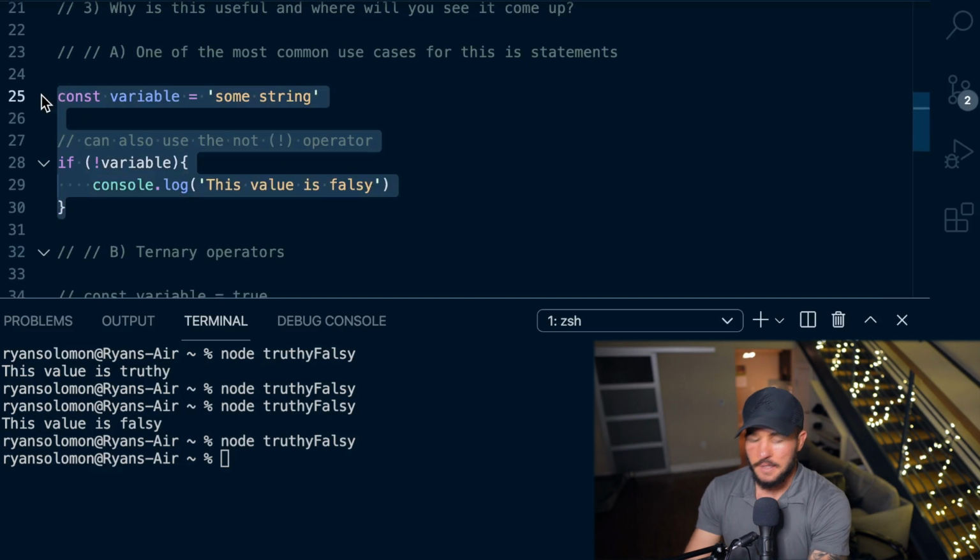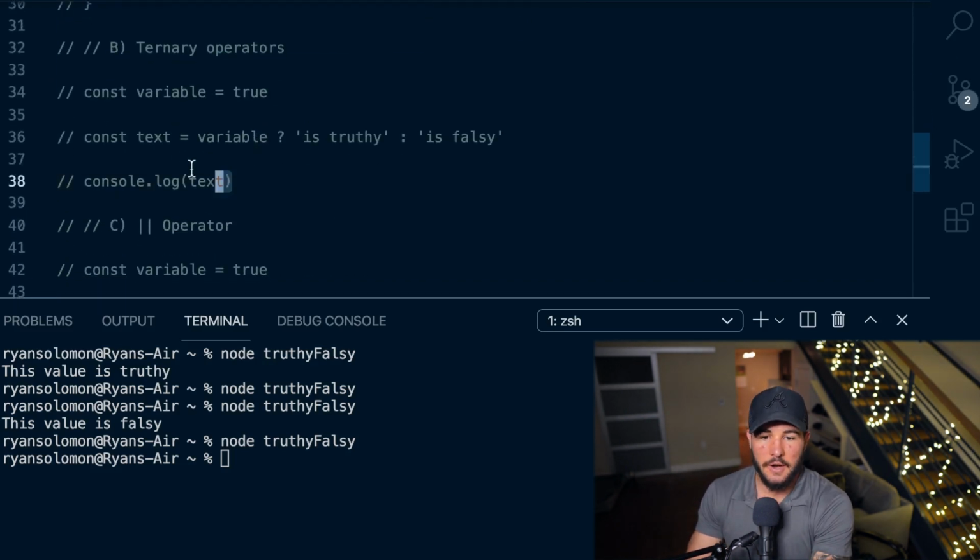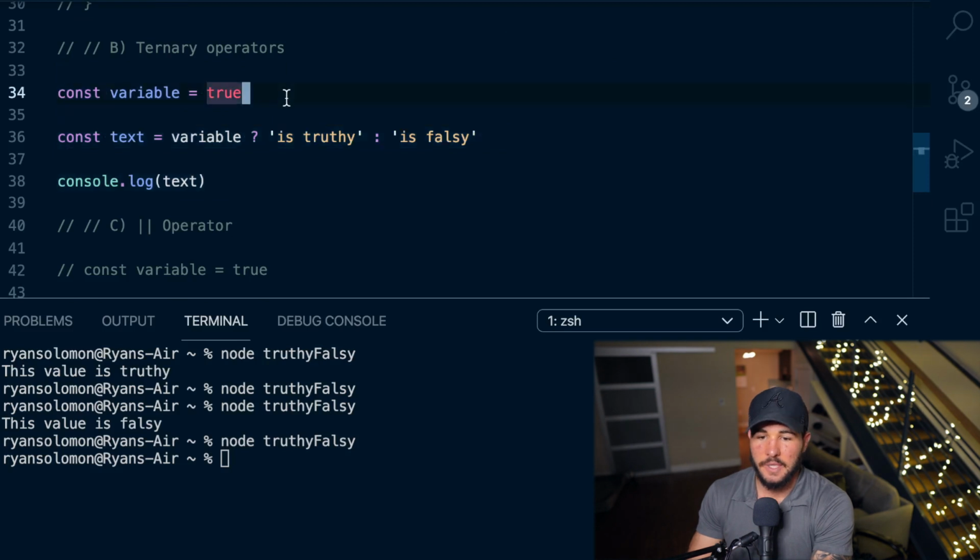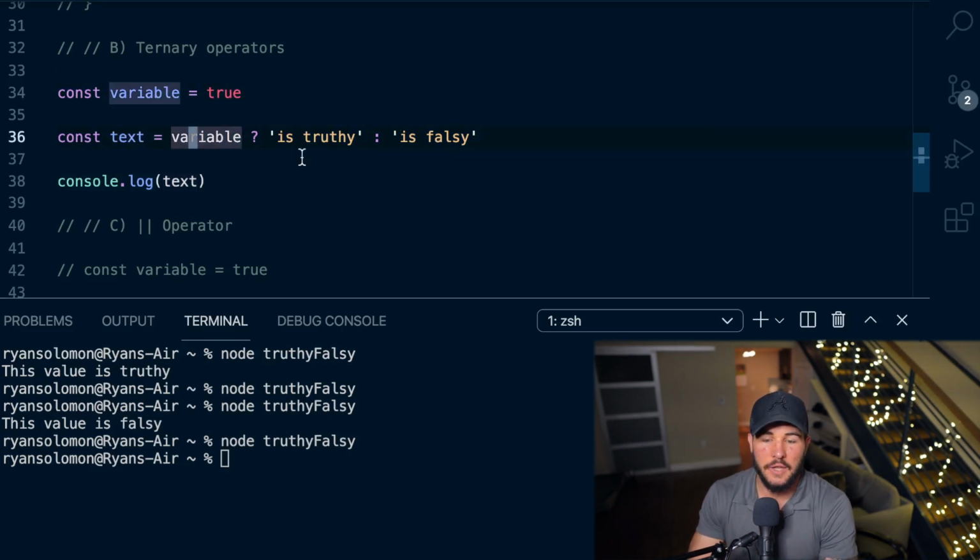Now you'll also see this in a very similar fashion when using ternary operators. So I have const variable equals true, the same thing I had earlier. On line 36, I assign the variable text to whatever my ternary operator evaluates to. So I do variable question mark. What I'm doing here is saying, if this condition is true, then return this, else, colon, return this. So if this is a truthy value, it's going to return this first expression here. Else, it's going to evaluate to this. So since variable is true, I would expect text to be assigned to is truthy.